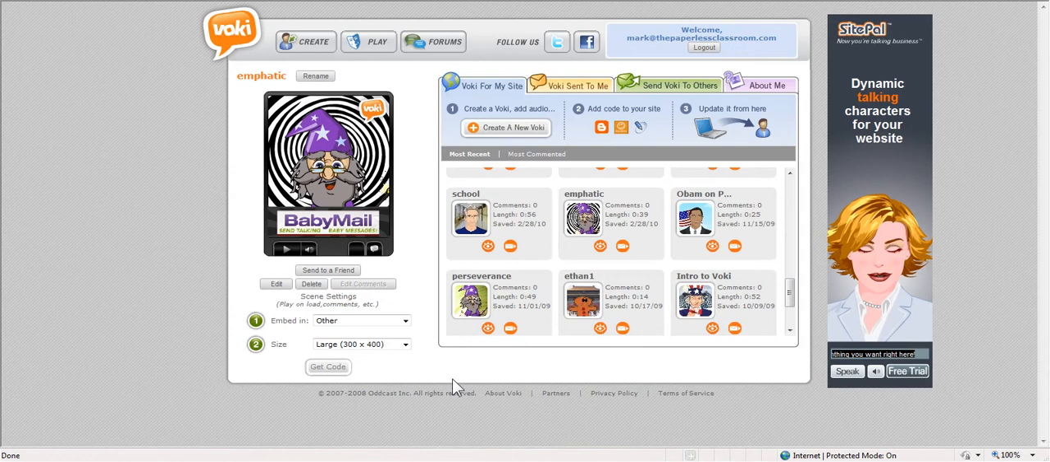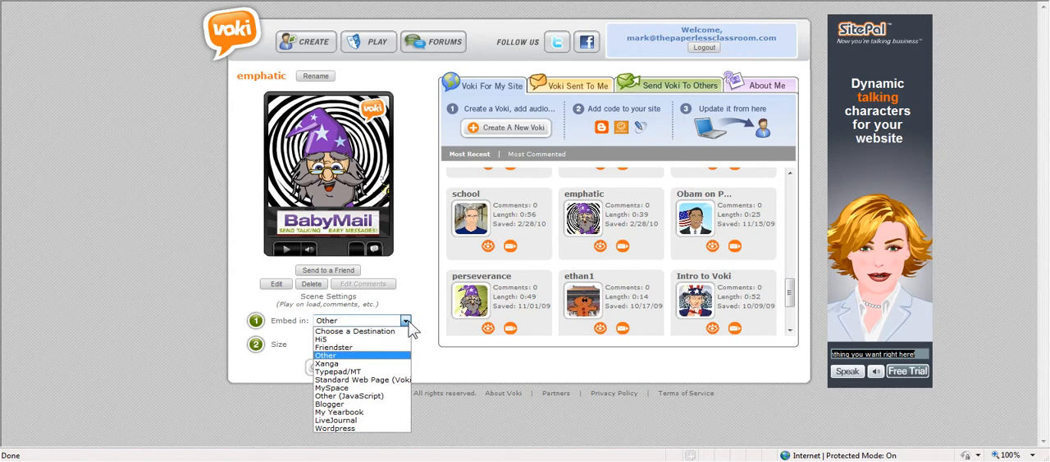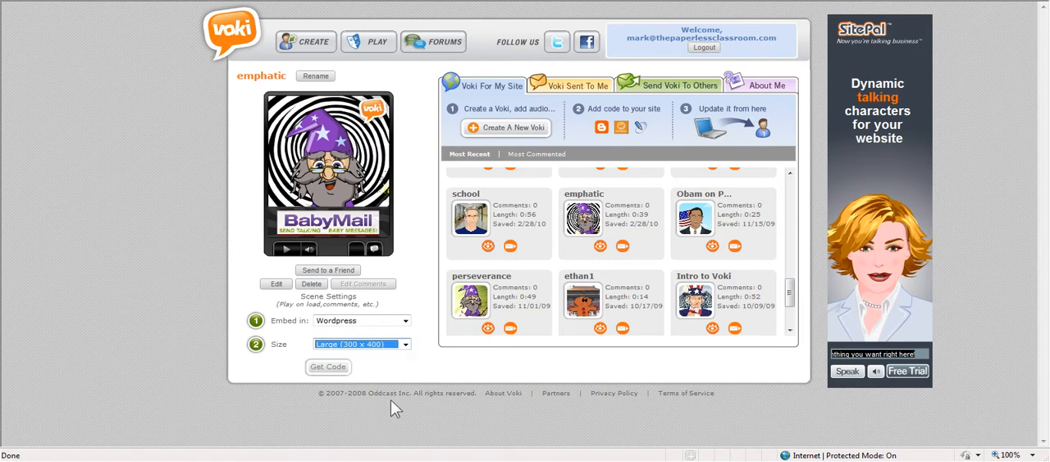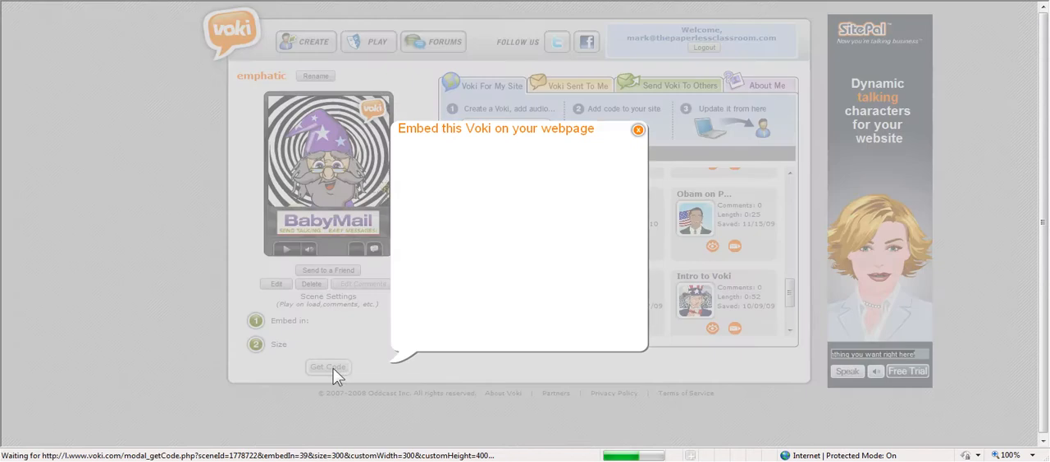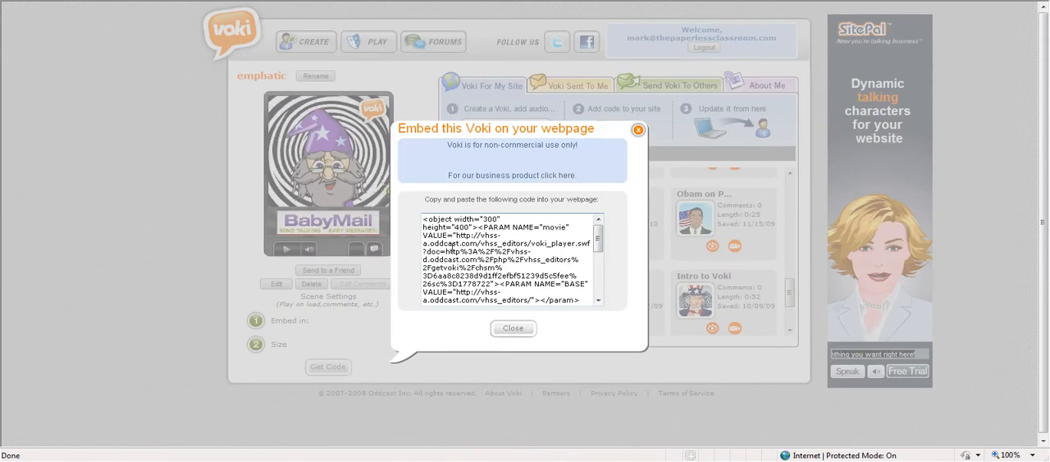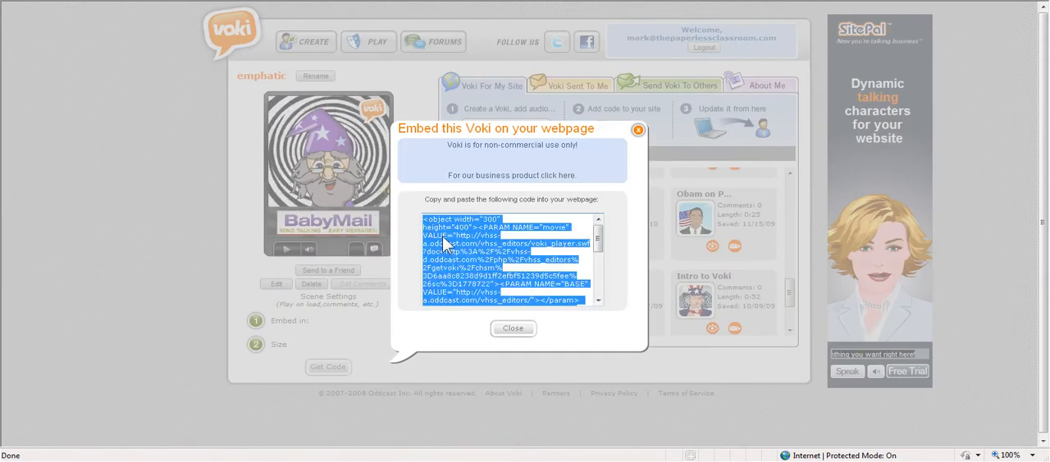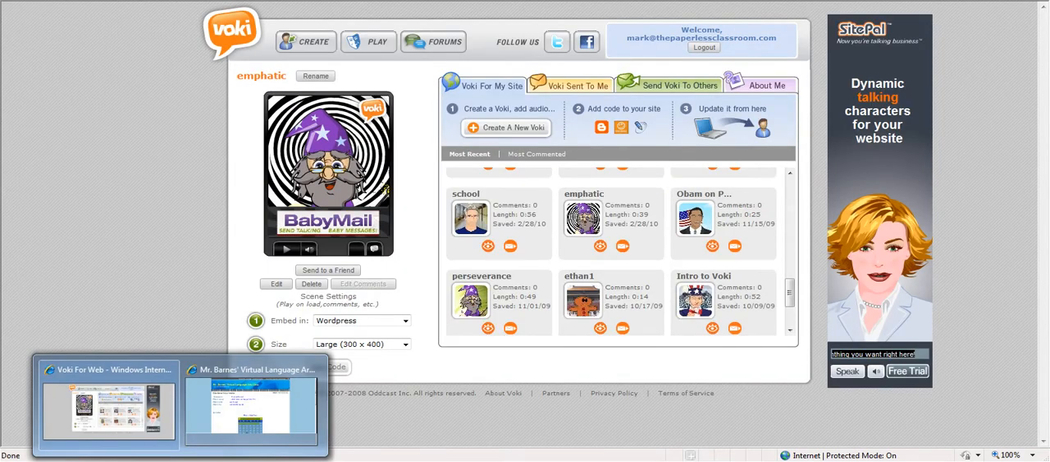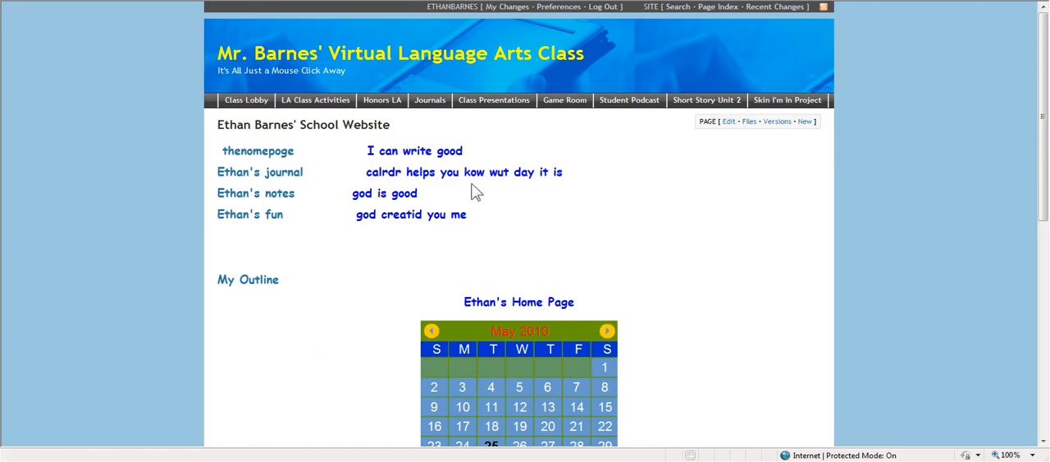Here's the way around this. When your students create their Voki, teach them when they get to this part, when they click on this embed, to scroll down and click on WordPress. Of course, you can change the size to different dimensions, starting here or going up to the bigger size, or you can customize it. Click Get Code, and it'll highlight it, and you copy that and close it. Now send them back to their websites on EditMe.